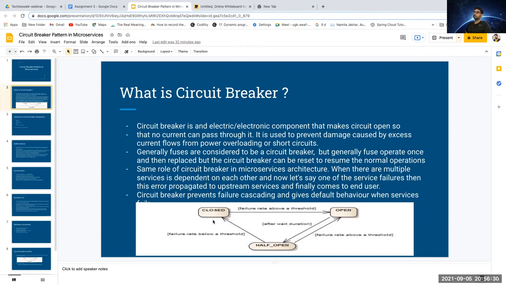I hope this is pretty clear. Even in electrical engineering, this is the same concept, and the same concept we'll be using in microservices. The only thing is that this is aligned with microservices.